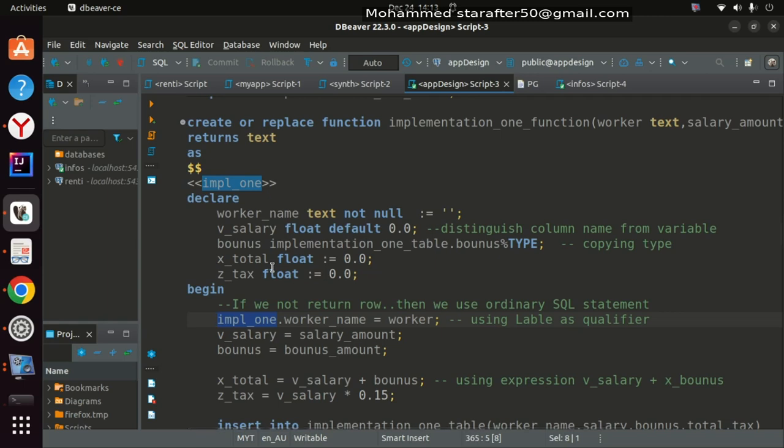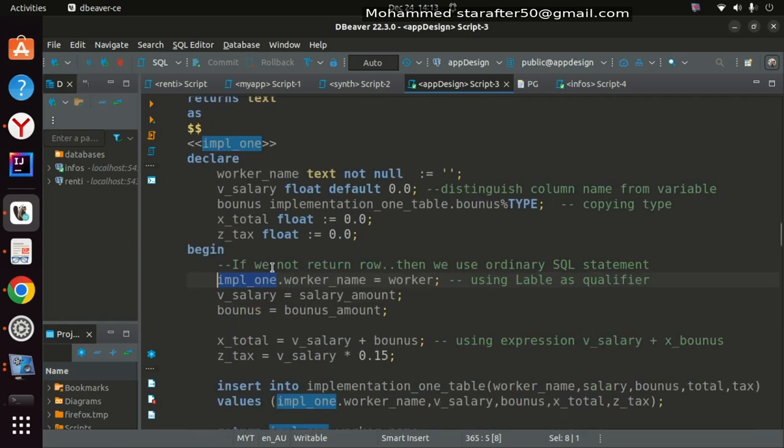In the next video, we will talk about what if we want to return one row or multiple rows, how we can do that.